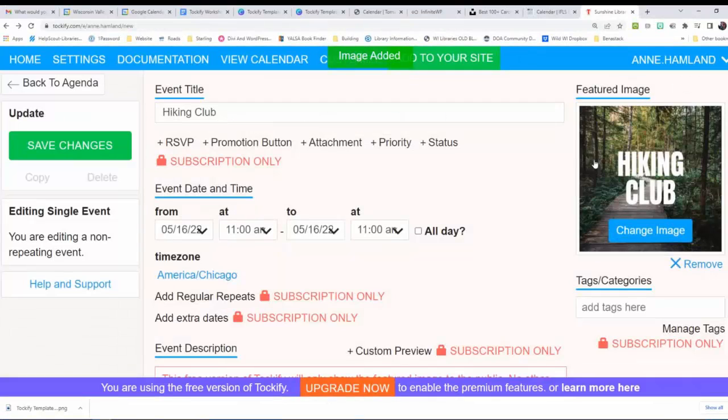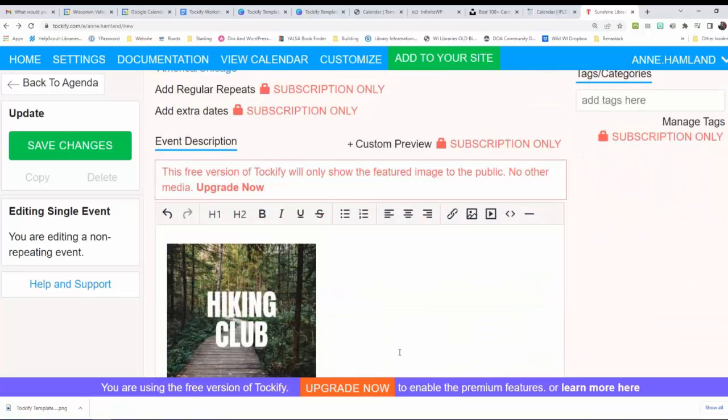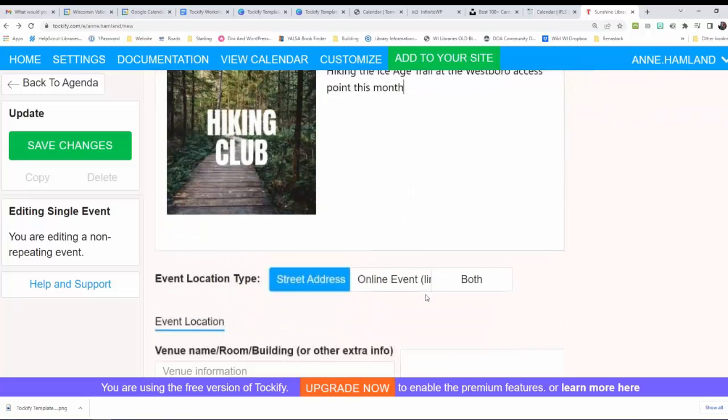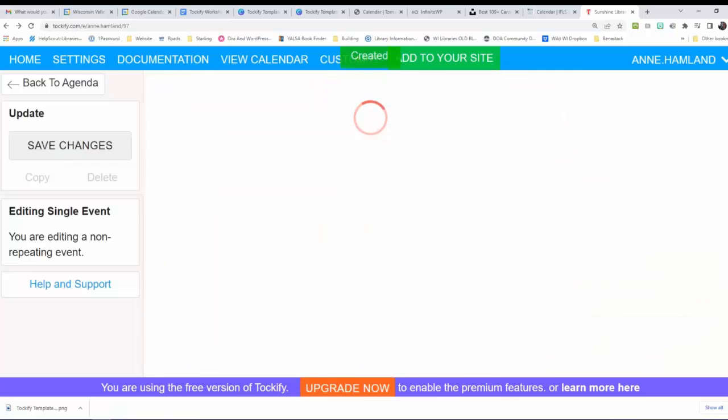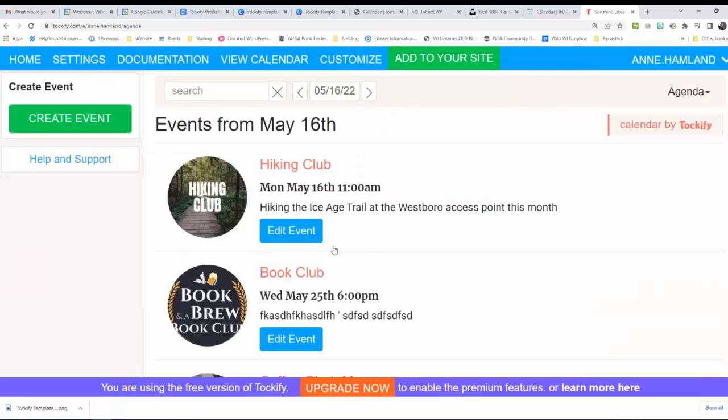I want to use this one. So here's my hiking club template. We're going to be hiking the Ice Age Trail at the, I don't know, Westboro access point this month. I'm just making stuff up, guys. Save changes. Back to the agenda. And here it is, the hiking club.